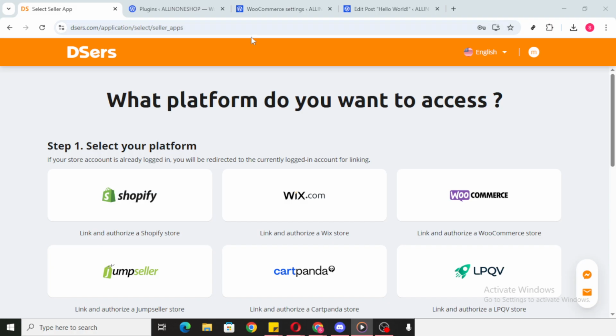First, open the Dsers website in your browser. If you already have an account, go ahead and log in. If not, take a moment to create one. The sign-up is straightforward and it ensures you'll have access to the dashboard where everything happens.